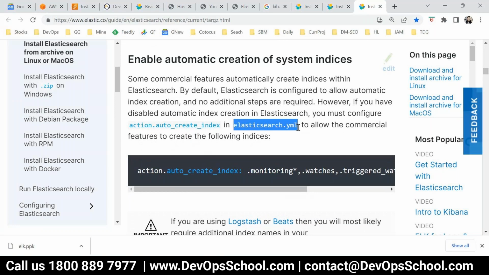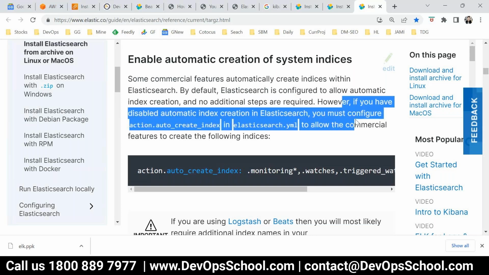So let's go to it. Okay, I don't need to change this here. Some commercial features automatically create indices within Elasticsearch. By default, Elasticsearch is configured to allow automatic index creation. No additional step is required. However, if you want to disable it, then you can. So leave it as it is.